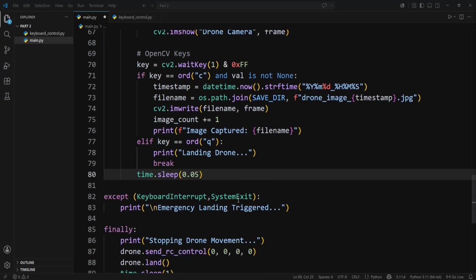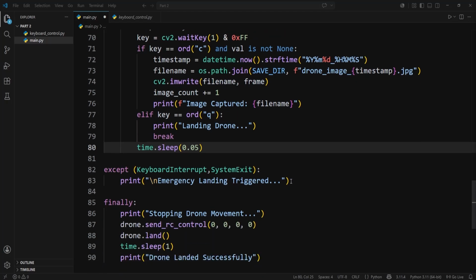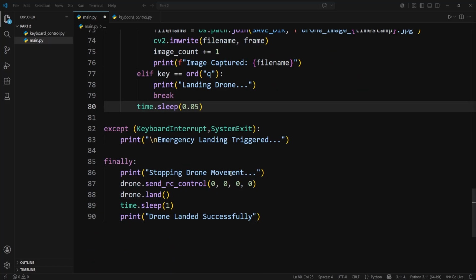And then we need to handle the emergency exit. I'm not going to touch anything here. After that, we are going to jump into the finally block.